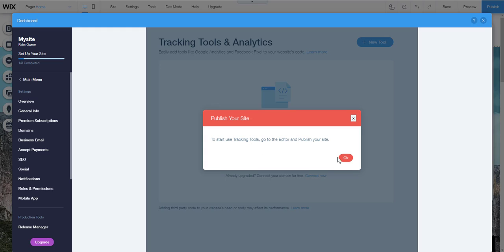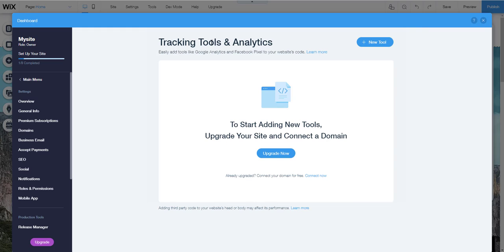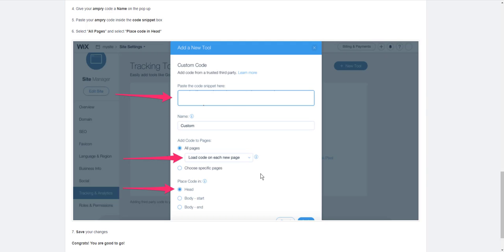Now, this is a new site for us, so you shouldn't have that message there. But what we're going to do is we're going to add a new tool. And it's going to be a custom code, so you're going to click on that. And it's going to pull up another page that looks like this. This is where you're going to go ahead and paste the code.